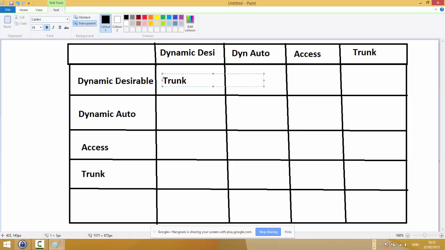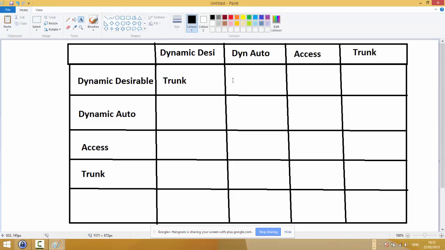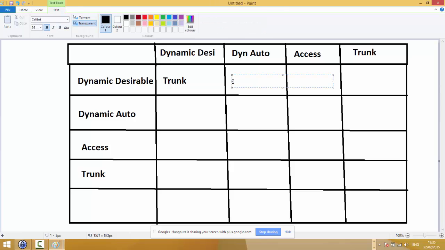If one end is dynamic desirable and the other end is dynamic auto, will they be a trunk or will they be access? Mark, you want to go for that? Trunk. Why? Why, Mark?